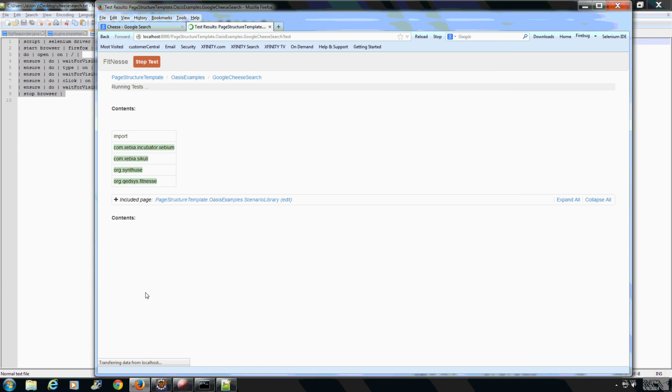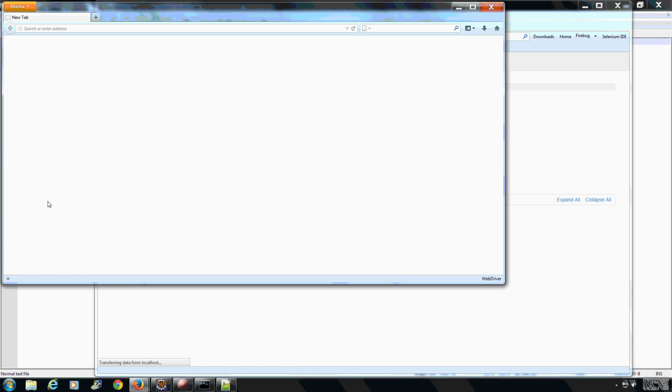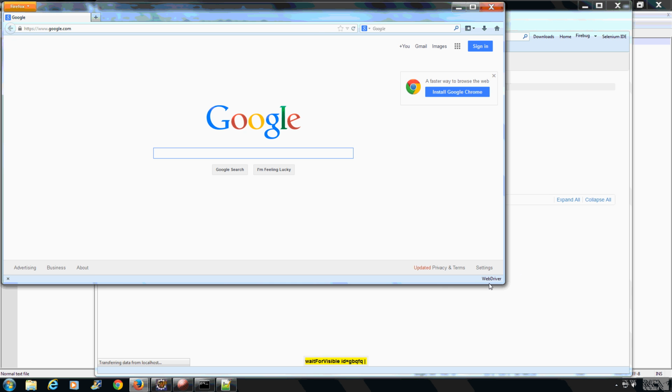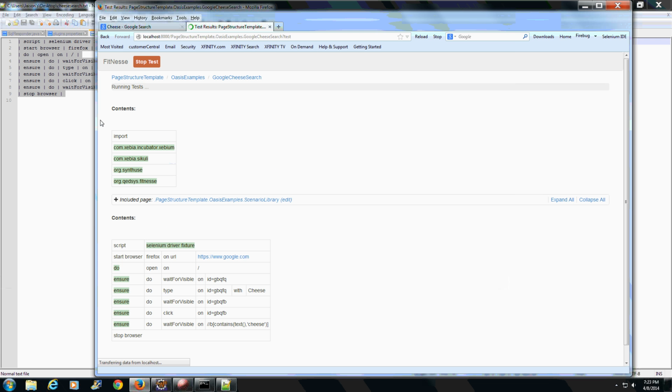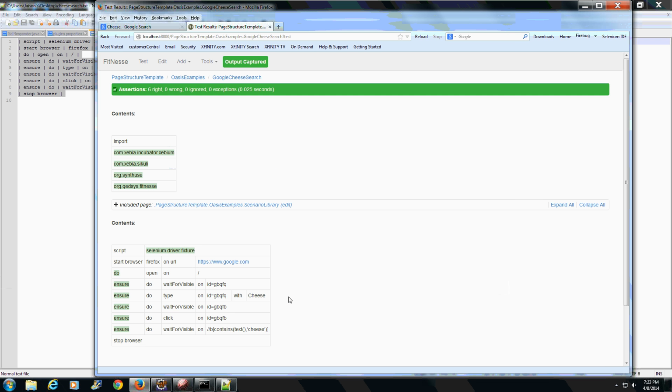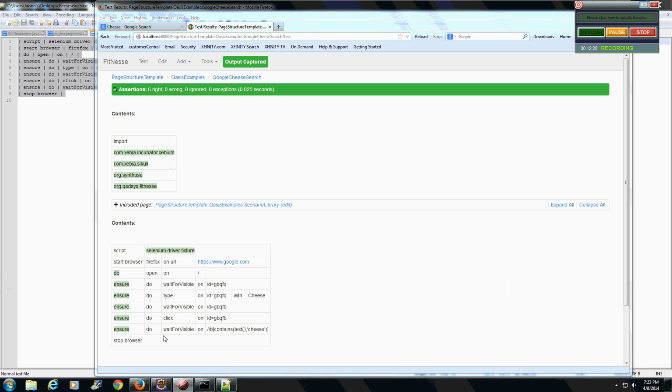If all went according to plan now, we should see a window appear here. The WebDriver is active, and it's opening the site, typing the word cheese, clicking the search button, and waiting for cheese.com to appear. And we have successfully created a Selenium test in rapid succession using the Xebium formatter. Once again, this was chosen because of its simplicity and its ease of use for any skill set. So we can create tests in rapid succession with the IDE.